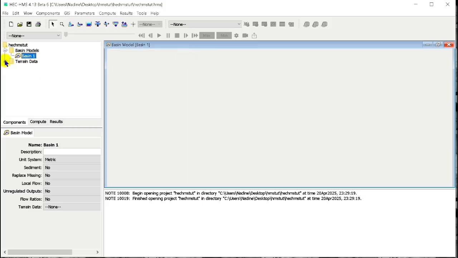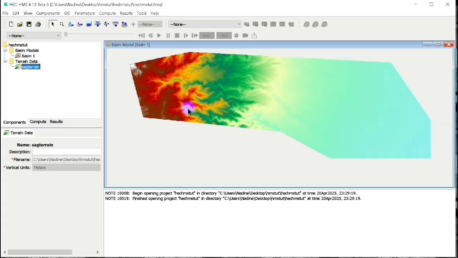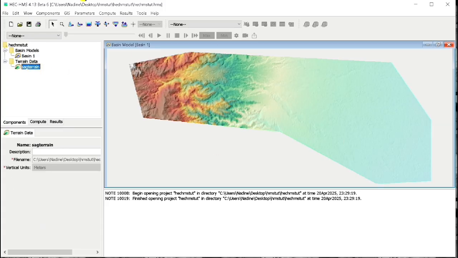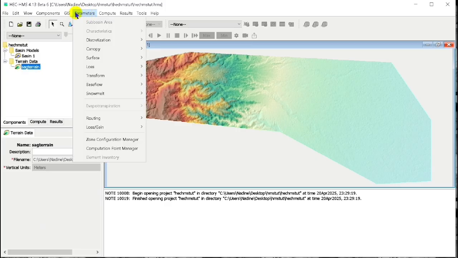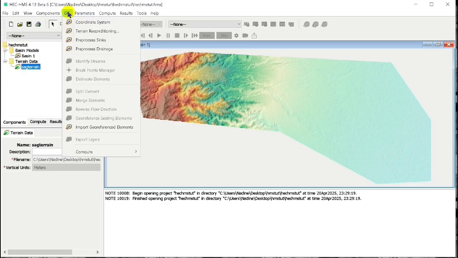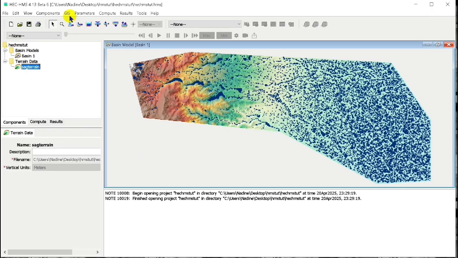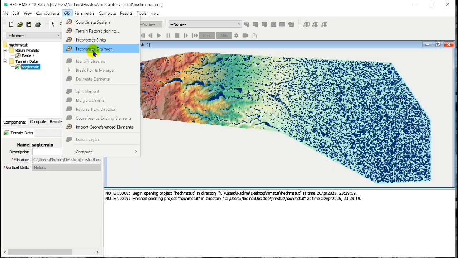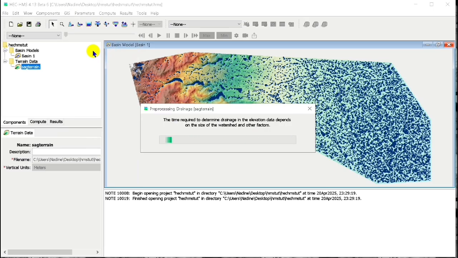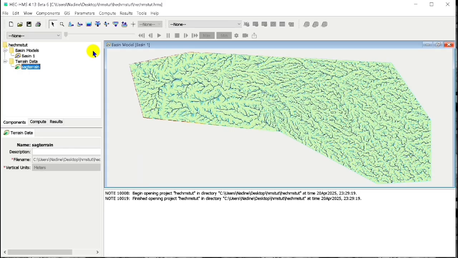And then we go back to Basin 1, and we click here the terrain that we have loaded, and click on the terrain. So it is now seen in our working area, and then we can now pre-process our terrain. Just like in HEC-GeoHMS, we can find it here also. So we click on pre-process sinks, and then the drainage. It's very fast, depending upon the size of your terrain.